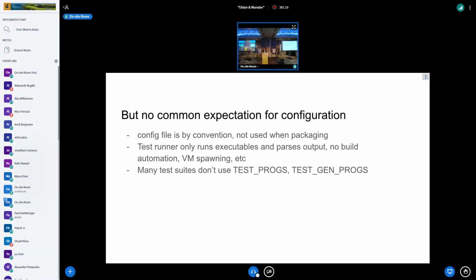And one thing that I've noticed, at least when I was using kselftest, is that despite the fact that there is a common way to build the test and run the test, you still kind of have to be a little bit of an expert in certain subsystems, at least, to be able to know how to run it. For example, many test suites don't use test progs. It's probably not true, because I know that RCU torture doesn't.